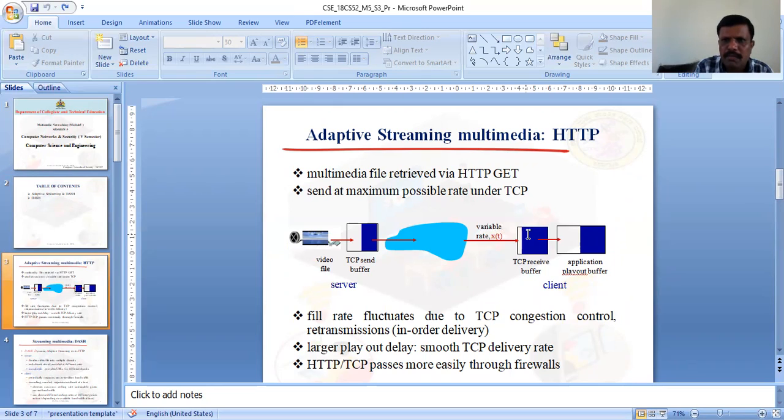So initially the buffer is full, at least 50%, before playing out the particular audio and video. By the initial buffer on the client side, that is the application itself, even the TCP buffer is also available. The TCP receiver buffer fills with the audio or video packets here.